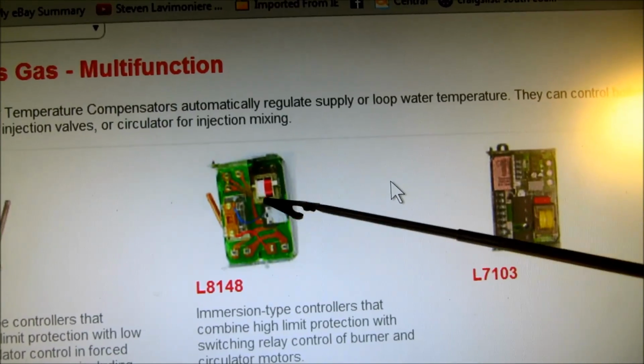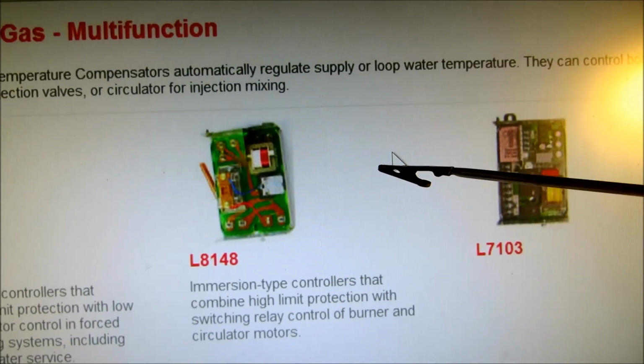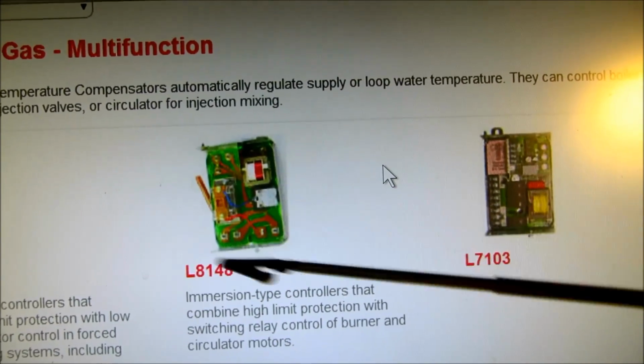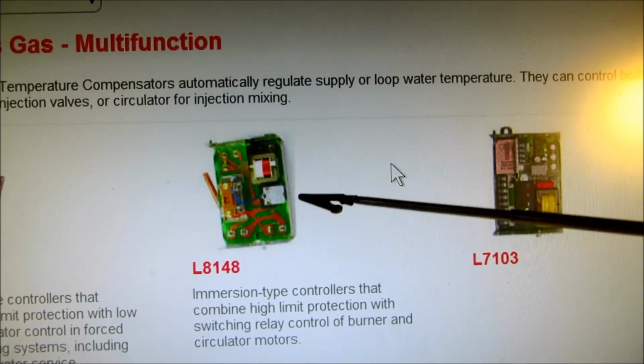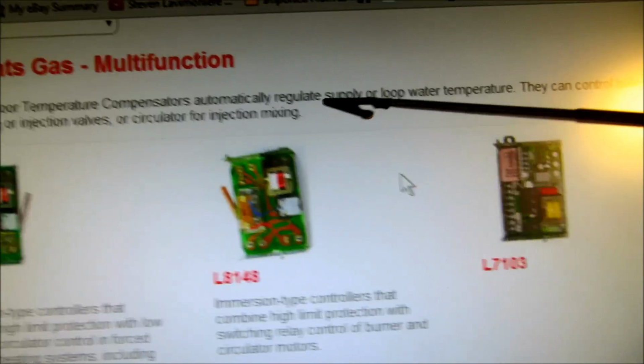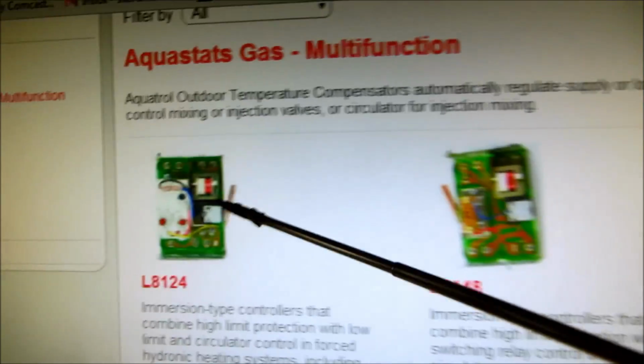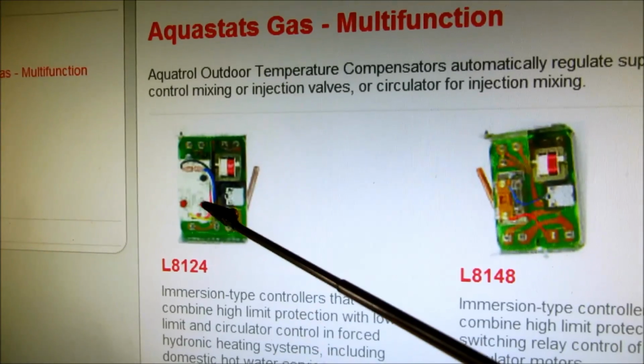So on a boiler like this, a cold start boiler, if you had a storage tank, I'm going to go over some other Taco zone valves that you could use in conjunction with this to have a priority. If you wanted a priority and you only had one circulator, this would be the control to go with.